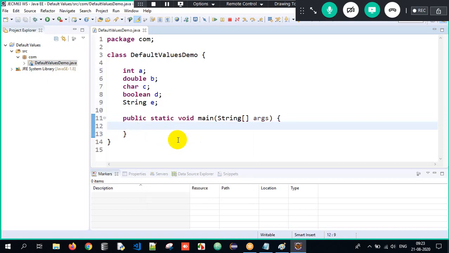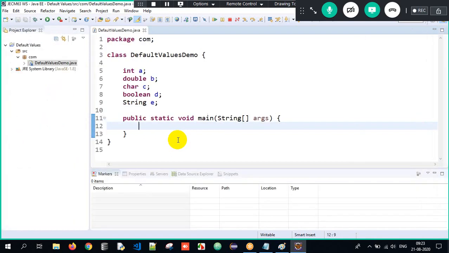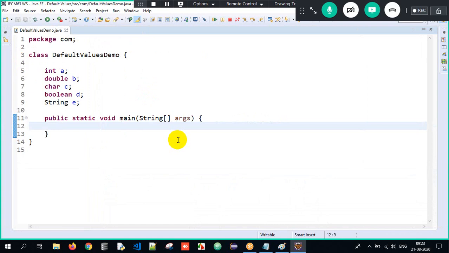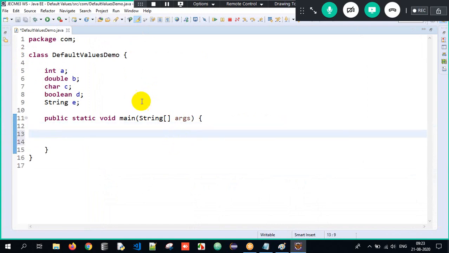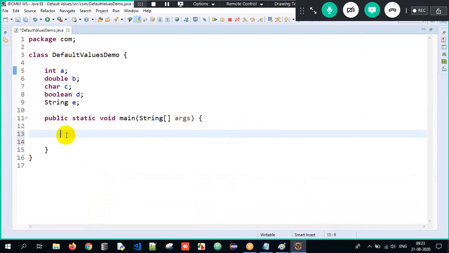I want to maximize the screen. Control M will maximize the screen, and Control M again will minimize it. Now, first rule: all these 5 variables are non-static variables. Therefore, I need to create an object.